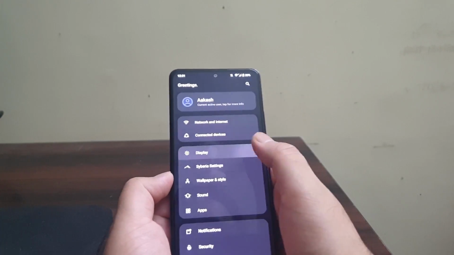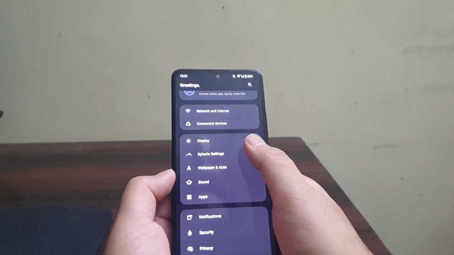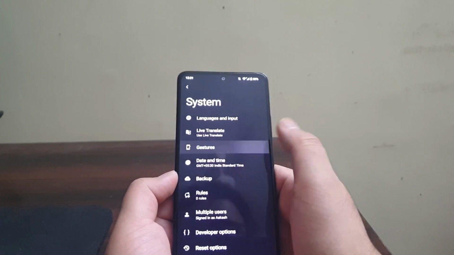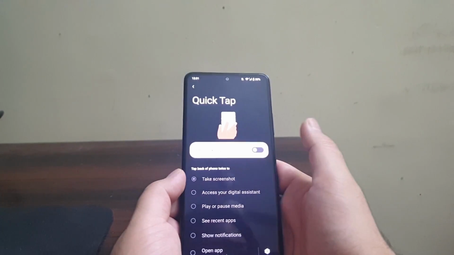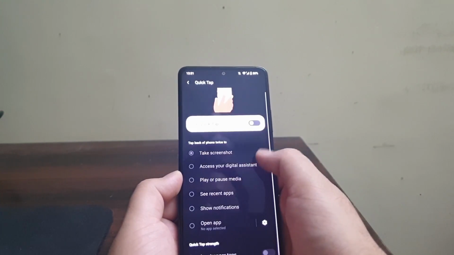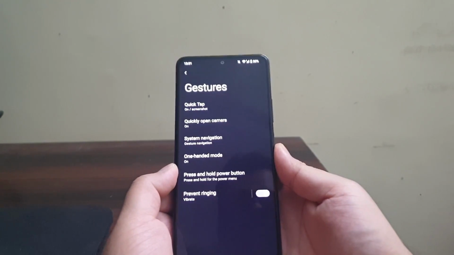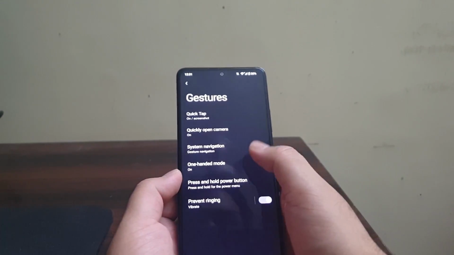Let's go in. There were also some phone settings, but nothing out of the ordinary. Under the system settings, you will find developer options and gestures. You can quick tap on the back to take a screenshot and that kind of stuff. This feature comes in handy and works quite well. So let's go back and let me try it. As you can see, it took the screenshot when I tapped on the back.